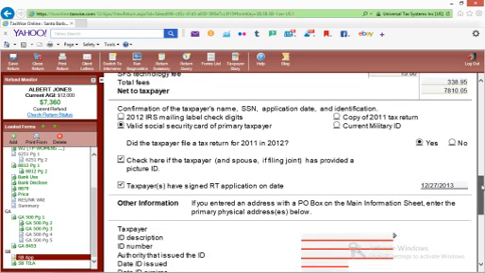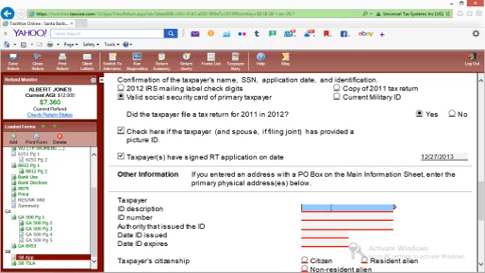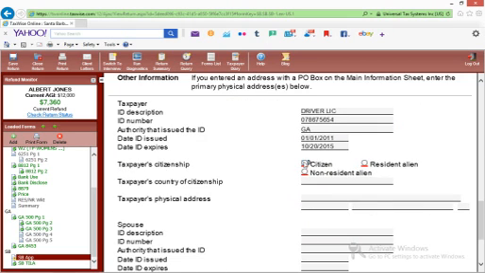Okay, the description of the ID will be a driver's license. The driver's license number. The authority that issued it, Georgia. Expiration date. Issue date. Expiration date. Normally it's on the birth date of the client. And then we'll click here to show that this individual is a citizen of the United States.